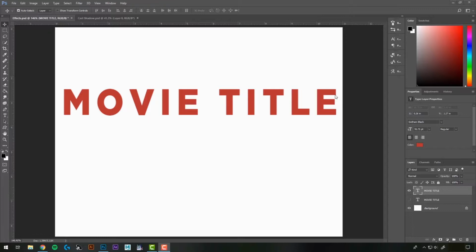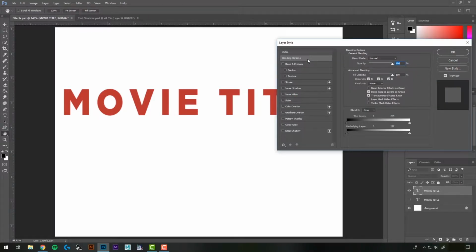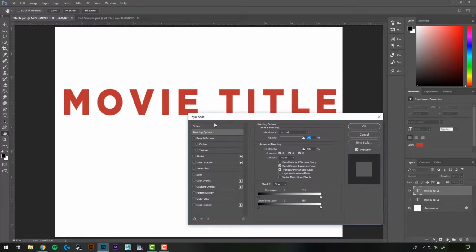So I have my movie title here and I want to add some effects to it. There are a couple different ways to go about that. We can, with our layer selected, go down to the effects icon right here, and if you click on it, it's going to bring up the different effects you can add. So you can just add one from here, or if you double click on the layer, not right here or on the title here to rename it, but off to the side to this empty spot. If you double click that, it's going to bring up our layer style panel, and this is where you can add all of those effects.